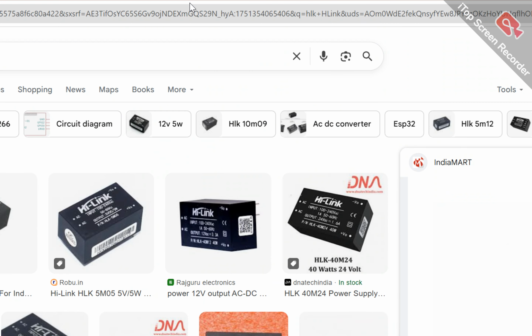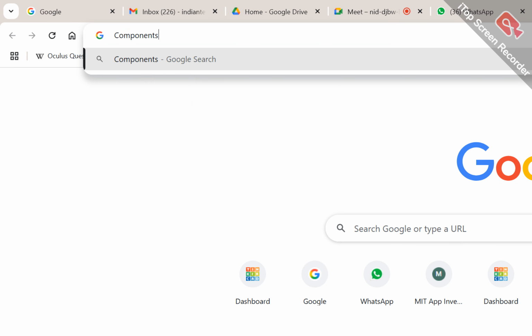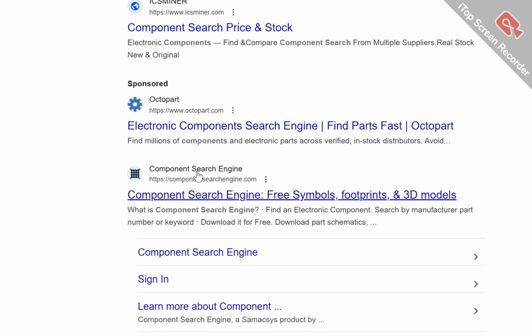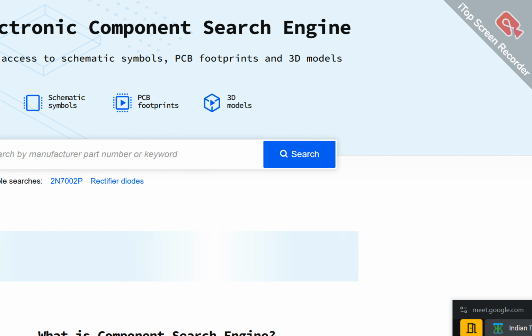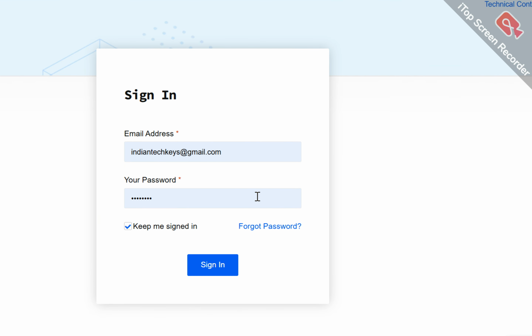You have to go to a website called component search engine. You can observe there is a website called Component Search Engine. You click on this, and this website requires you to log in. If you are a new person, please register. Since the Indian Techies account is already there, I am logging in.